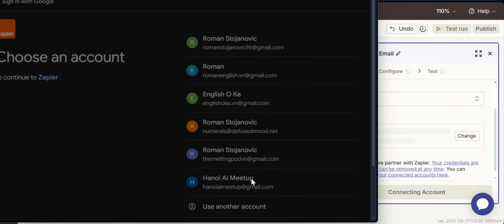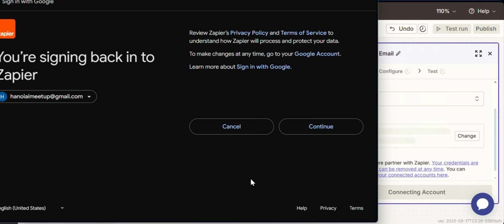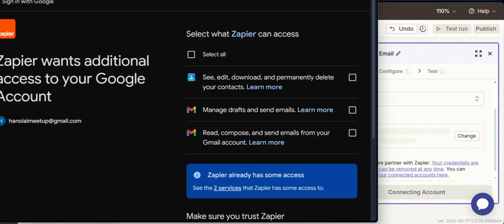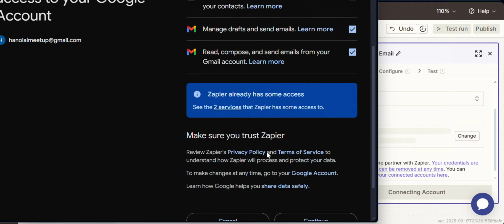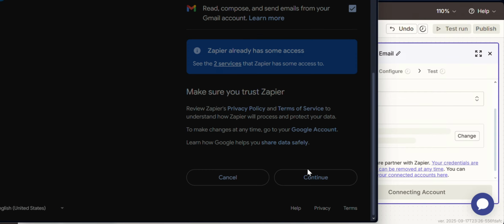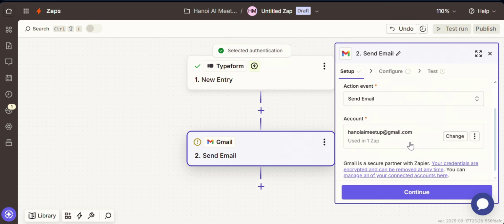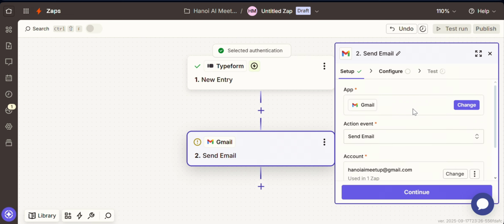You can see here on the event of a new form, it will send an email. So we're going to grant Zapier access to our Gmail account, so it can send the emails on our behalf. Yeah, action event, send email. So when somebody fills in the form, they're going to receive the confirmation email.